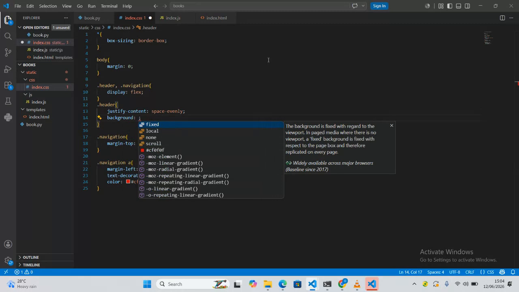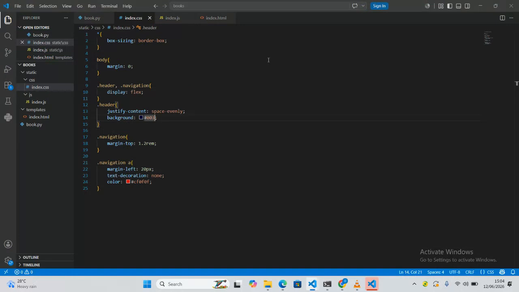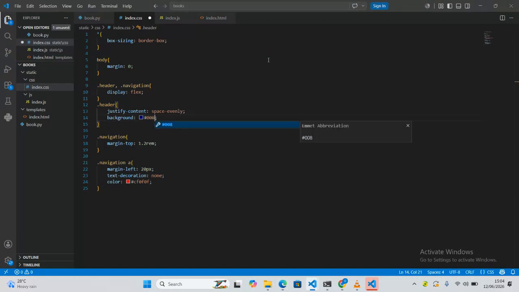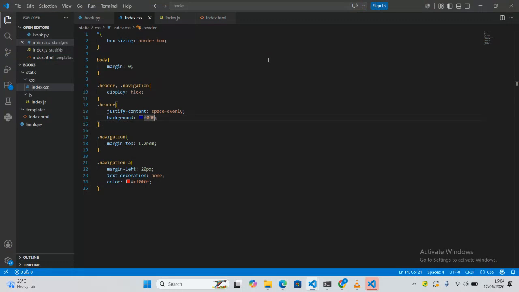We can just have background, and then we can have, let's see, 003, which is blue. Okay, good. So this is blue. This is blue. We could change the shade of blue however we want. We can make it light blue, 8. All right. But then again, a Flask app, which is the title, is not very visible.